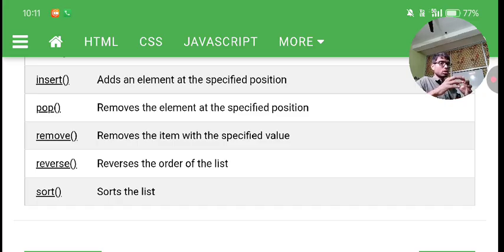It removes the items with the specified value. Here you can specify the value, then that value will be removed. Reverse the order of the list. It will be just a reverse. For example, apple, cherry, banana, blackberry, and the reverse of this would be blackberry, cherry, banana, apple. Like this is a reversed list.